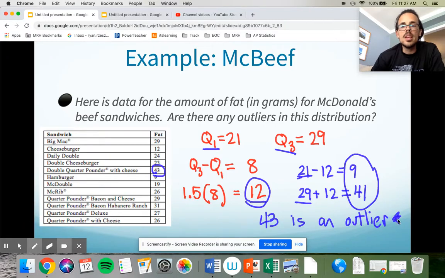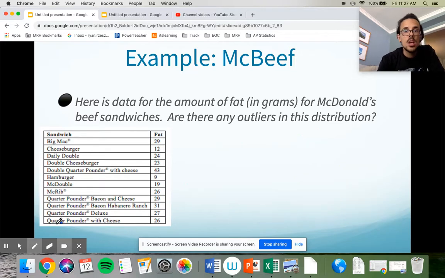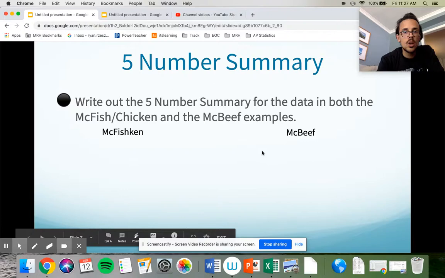The biggest mistake I see kids make on these problems, and I kind of almost don't want to say it to put it in your head, but people will use the median mistakenly instead of Q1 and Q3 when they do this calculation. So you go from Q1 and Q3, which are the edges of the box in a box and whisker, which I'm about to show you how to make. So that is how you calculate an outlier mathematically. So let's go ahead and keep it moving here. So we are going to write down the 5-number summary for both data sets.